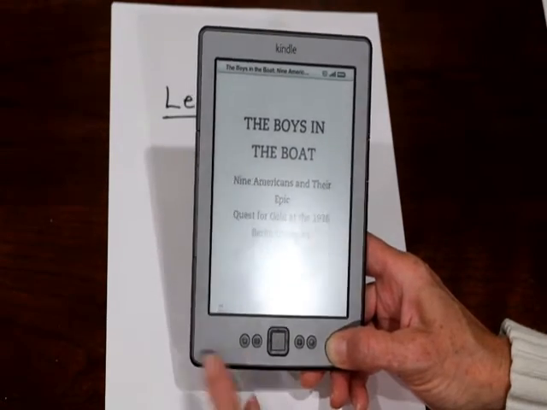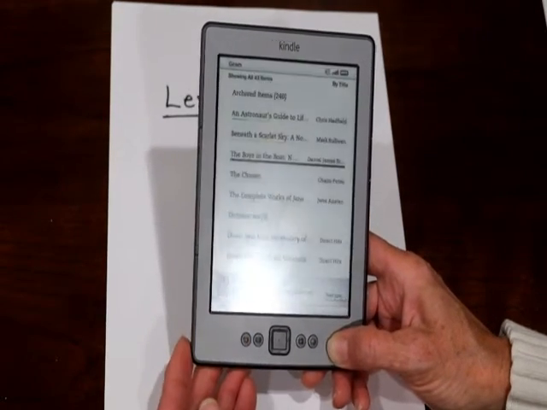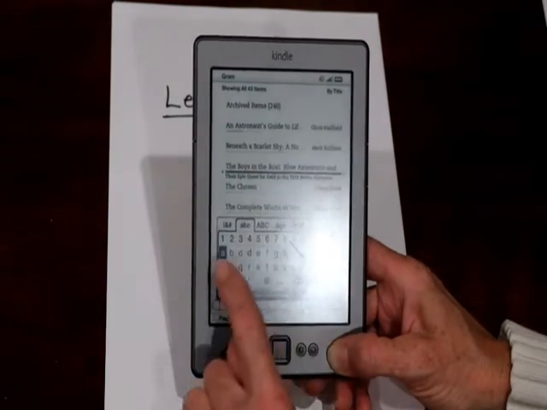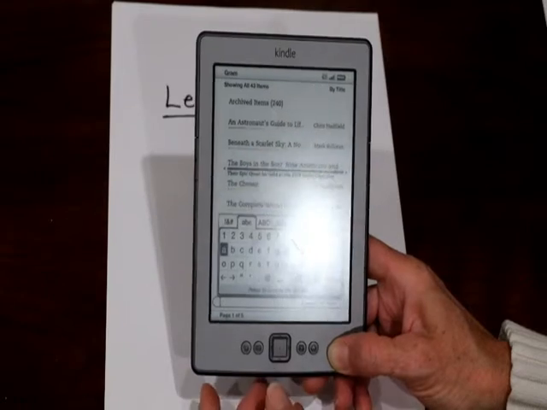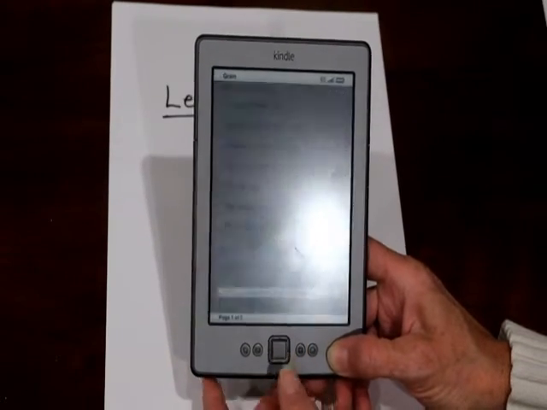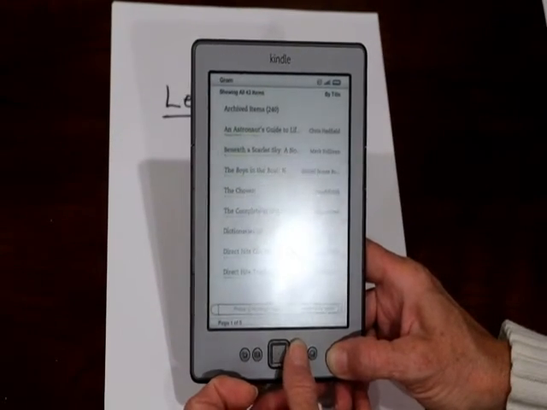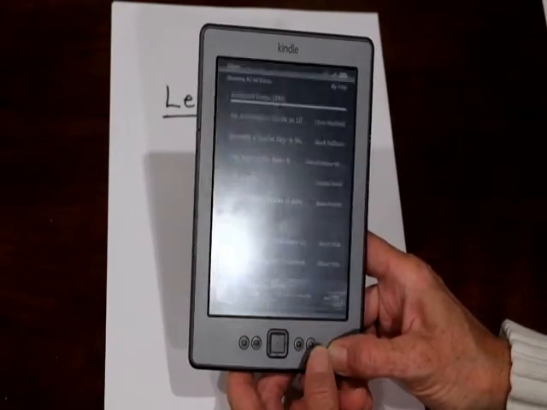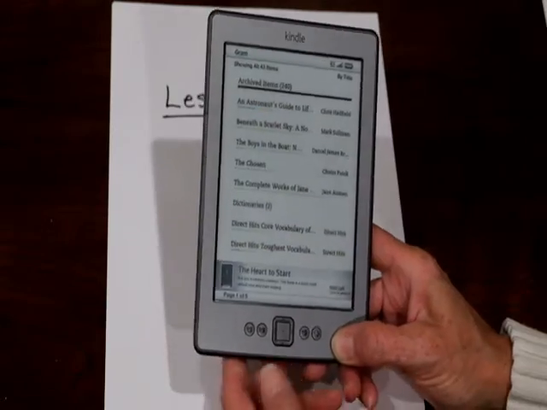So back button, keyboard. See the little keyboard that shows up? And menu. Excuse me. I'm going to do menu here. So there's a menu that shows up and the home key. And I'll show you more later.